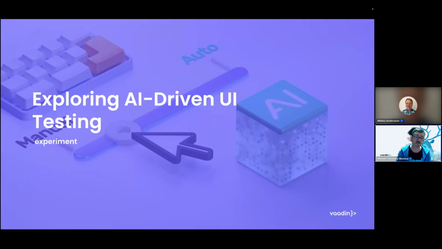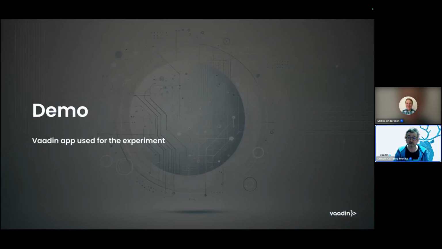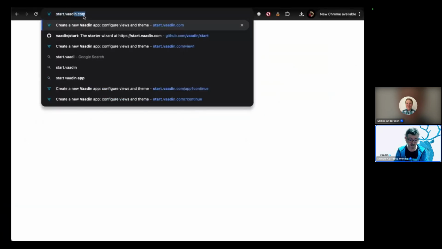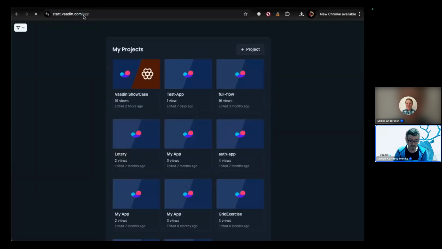Now let's dive into AI-driven UI testing. I'm going to run this section by doing some experiments, using a real showcase application and, obviously, AI technologies. But before doing this, I am going to show a demo of the application that we are going to use. So we connect to start.vaadin.com. For creating a new application, I am with my user.